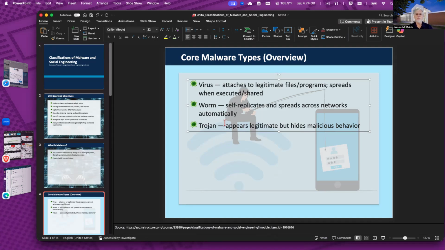So what it appears to be here is a legitimate program, and then it hides what it's doing in the background. Now, quite often, it doesn't just appear to be a legitimate program. It is actually doing what you said.